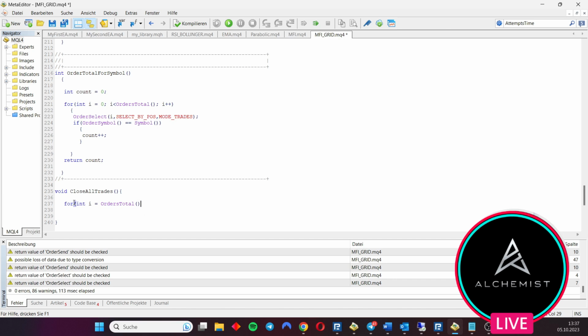So I will not start with 0, it will start with 10, for example. Don't forget the -1, because as I said, 10 trades. That means the index of the trades is 0 to 9. And we do that as long as i is bigger or equal 0, and i minus minus. Here we go.